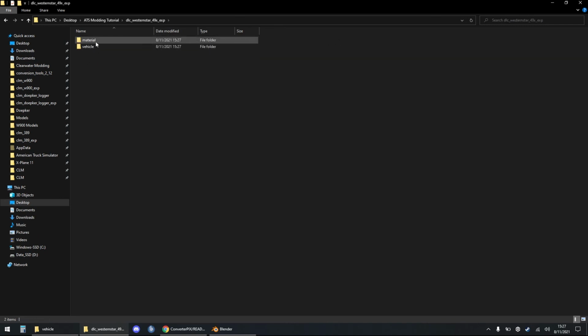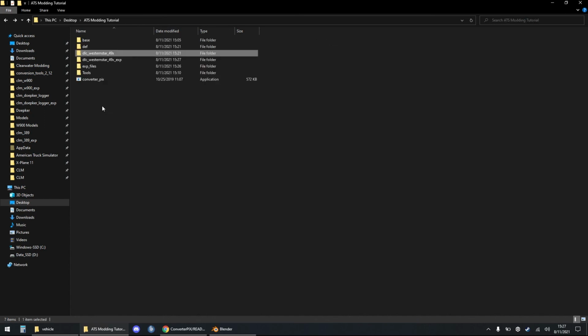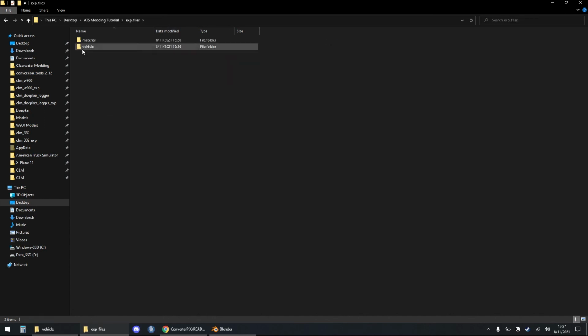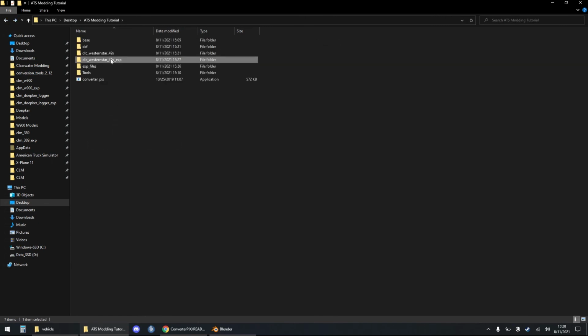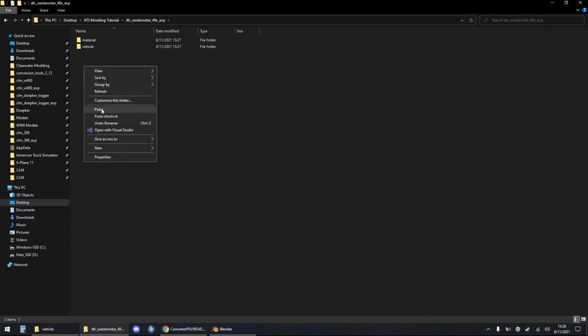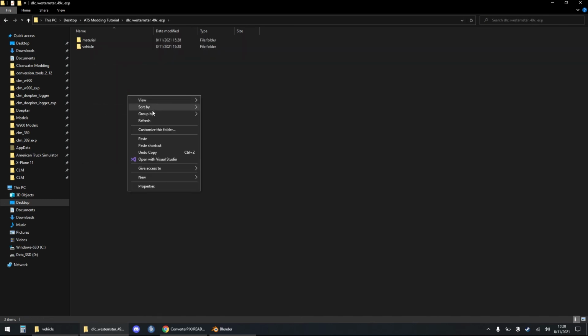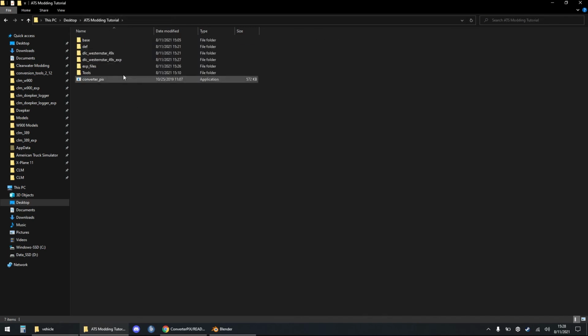So you're going to notice there's only material and vehicle in there, and then in this one there's the auto mats, sound, where we're not going to need the auto mats, the def, or the sound. We don't have to worry about that. But the files that we got ready here, this material and vehicle, we can copy those, go back, go into our Western Star EXP, and we can paste those in here. Perfect.